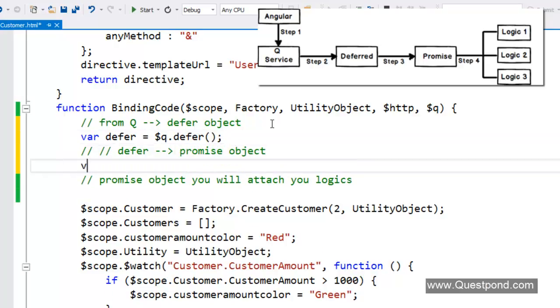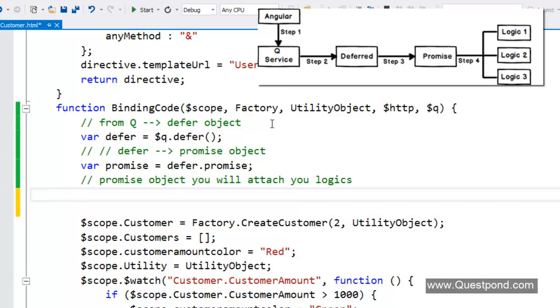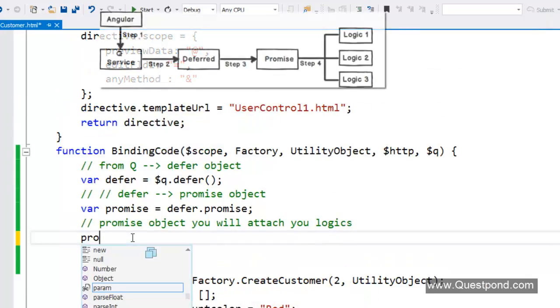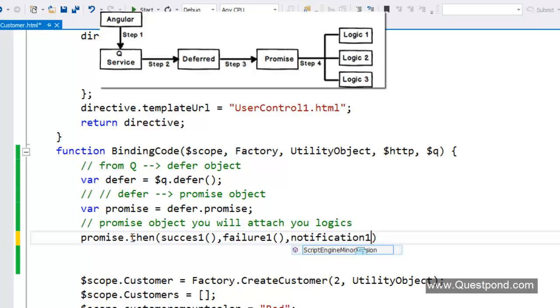From the defer object, go and create a promise object. So we'll say defer dot promise, and then to the promise object go and attach your success and failure functions. And then after this you will say promise dot then. So here you will give which success function you want to call, then which failure function you want to call, and which are the notification functions which you want to call. So you can give three functions over here.